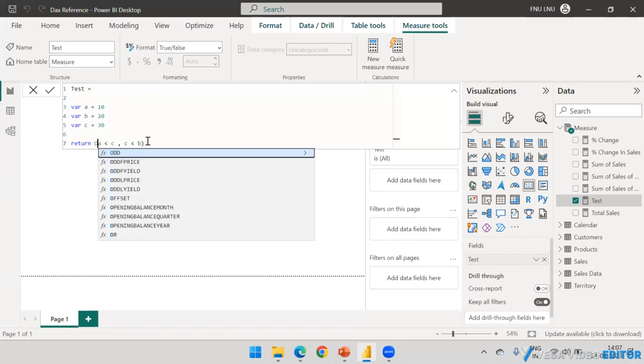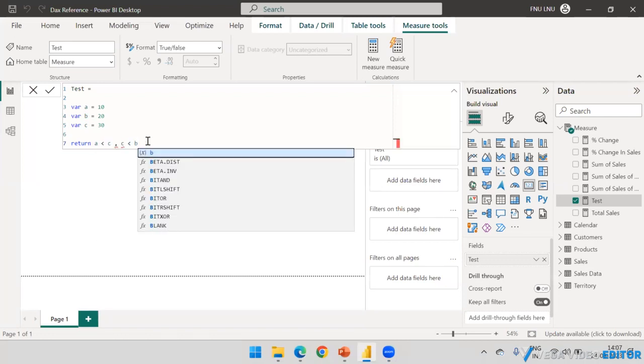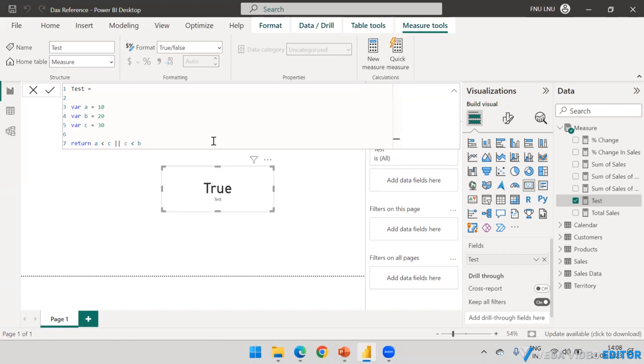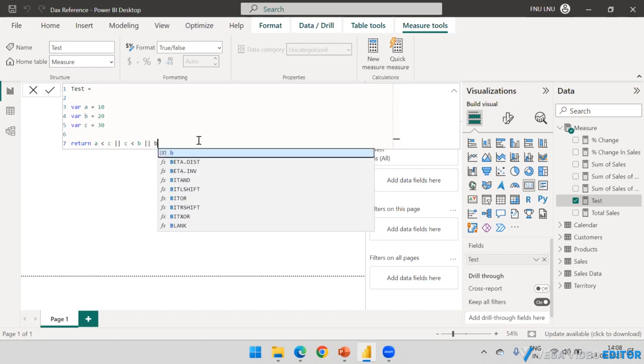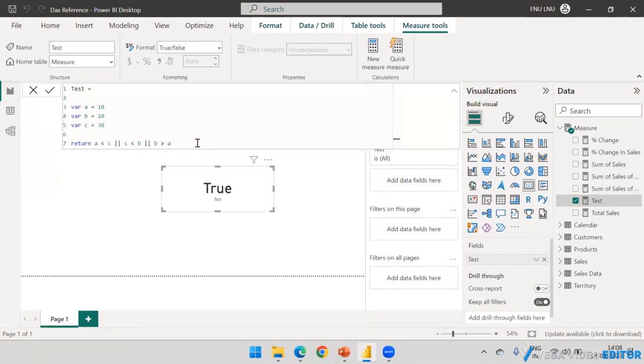Now, similarly, like we used double ampersand, how to give the OR operator? If I say OR, here you have to use a double vertical pipe. And if I say B is greater than A, like this you can give any number of conditions. The way we used double ampersand for the AND operator, here you have to use the double vertical pipe symbol to separate each condition by the OR operator. So this is the way to use AND and OR.